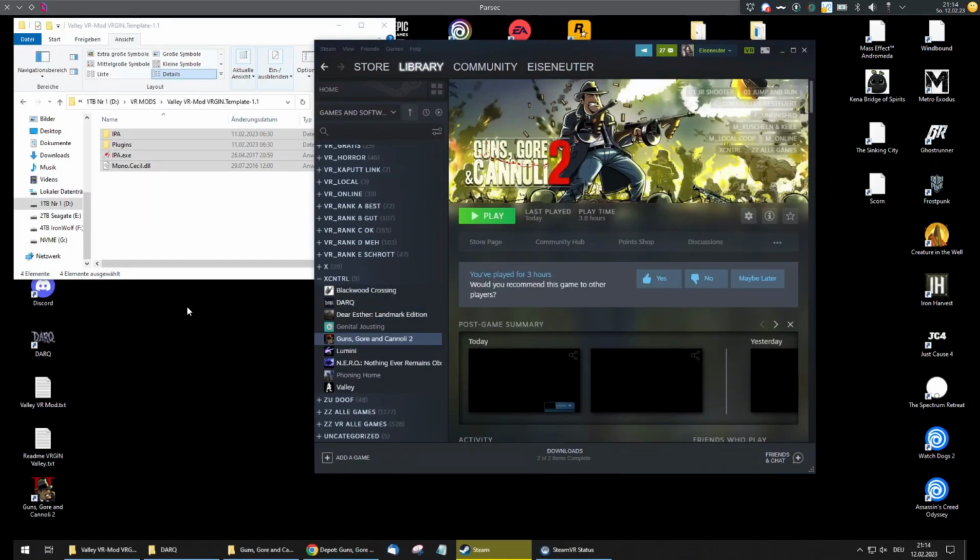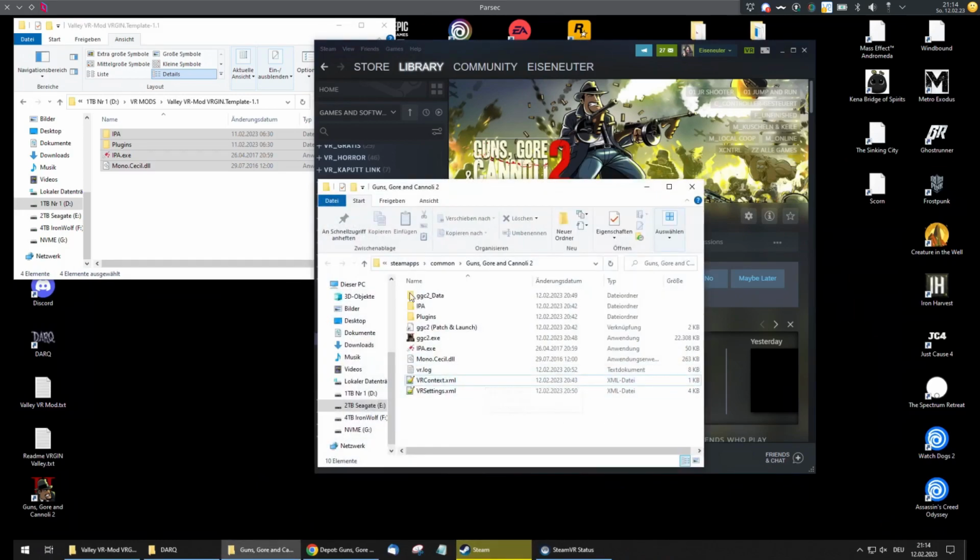Okay, and when you want to make some settings for the mod itself, again you go to the local files of your game, and you can see after you ran the game in VR both of these XML files, VR context XML and VR settings XML. You can open those in your regular Windows Notepad. I'm opening them in Notepad++.